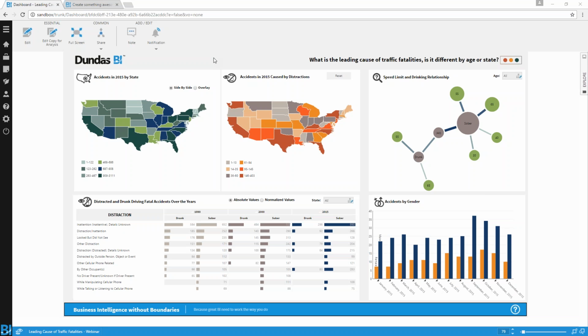The first was to give the end user the ability to choose how they would like to view the information. So one example of that is between these 2 maps that I have over here is a radio button. And this radio button allows me to switch the view. So right now we are seeing 2 separate maps. The one on the left indicates the number of accidents by states in 2015, and the one on the right narrows that down and focuses solely on number of accidents that were caused by distractions.